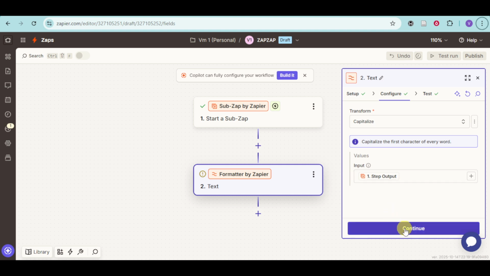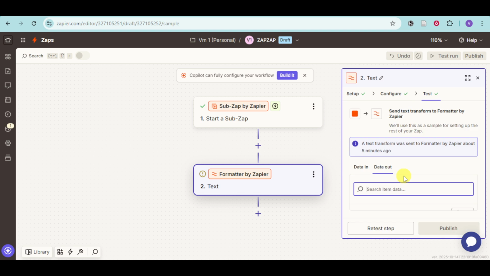The next thing you have to do is to click on continue right here once you've checked, and then click on retest step right here. Confirm it actually fetched sample data. If the sample is empty, update the trigger by pulling in real data or selecting a different sample record. Then you can retest the formatter again.